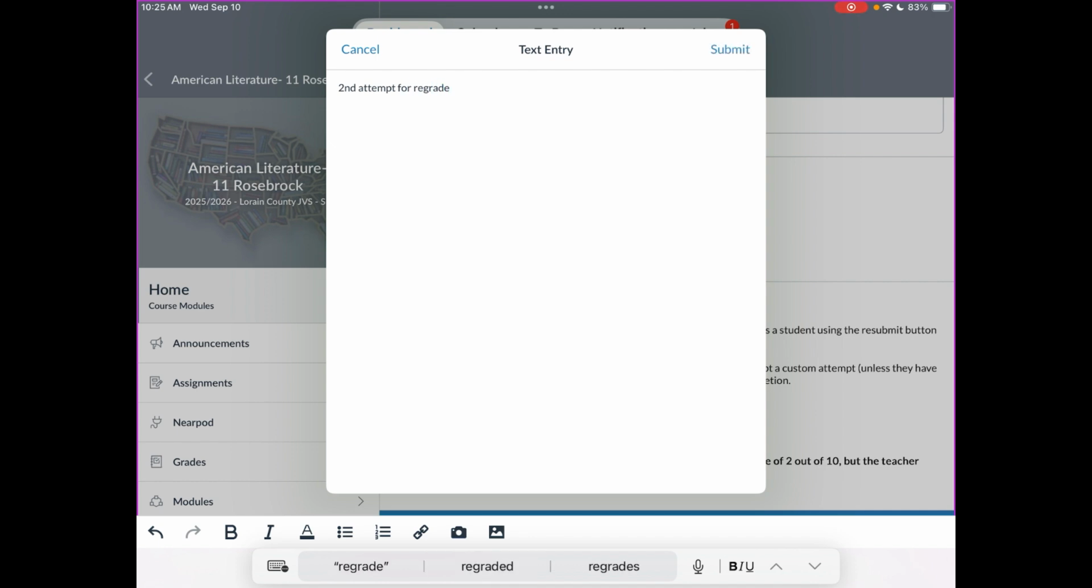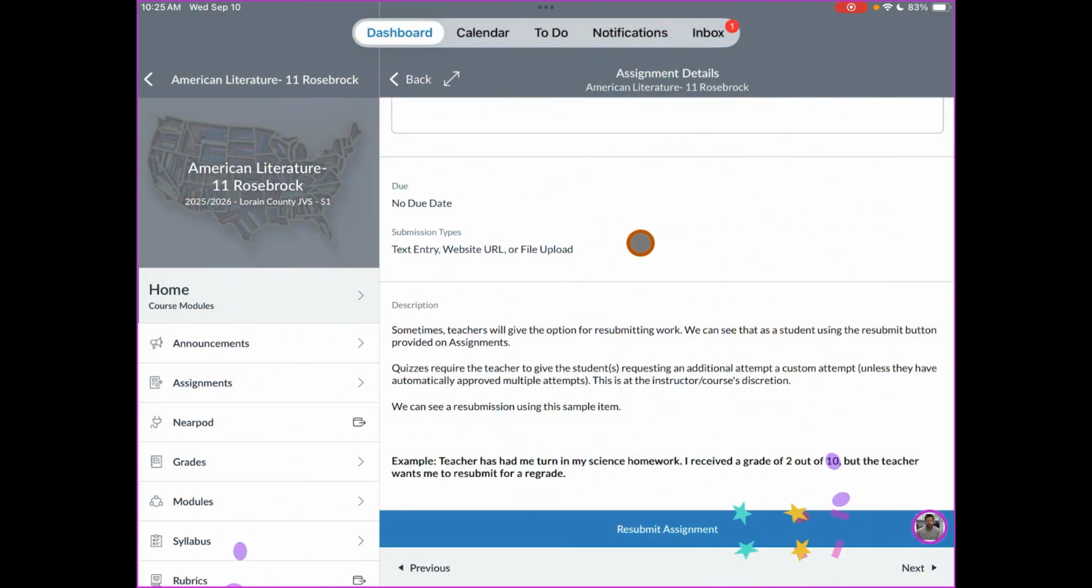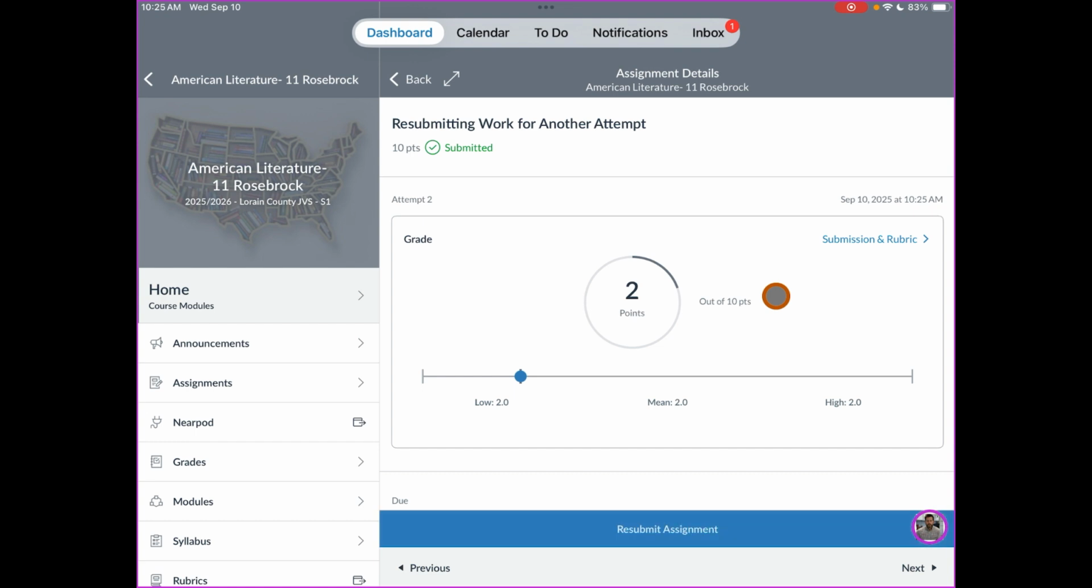When I hit submit, this is the same prompt as before. My confetti shoots across my screen, and I know now that I have at least 2 attempts for this one score. I can see that it has updated. Attempt 2 is the one that will need to be regraded. It has been submitted, and it has my timestamp of when I've taken both of those, or the second attempt.